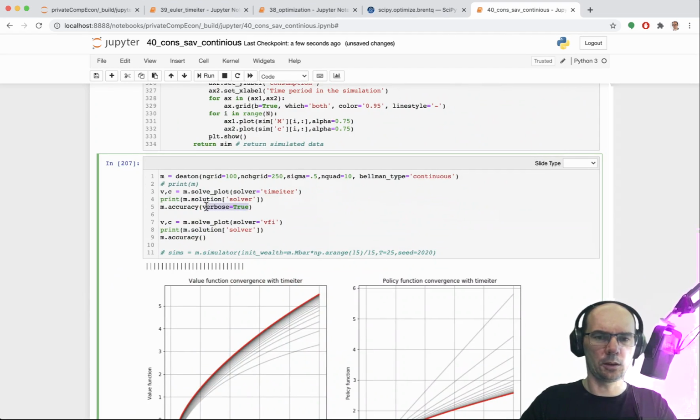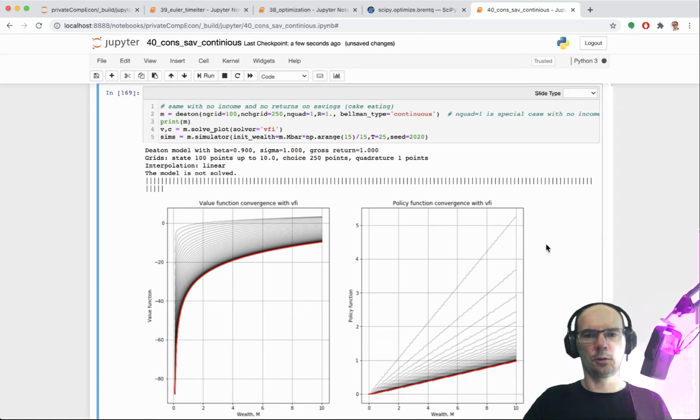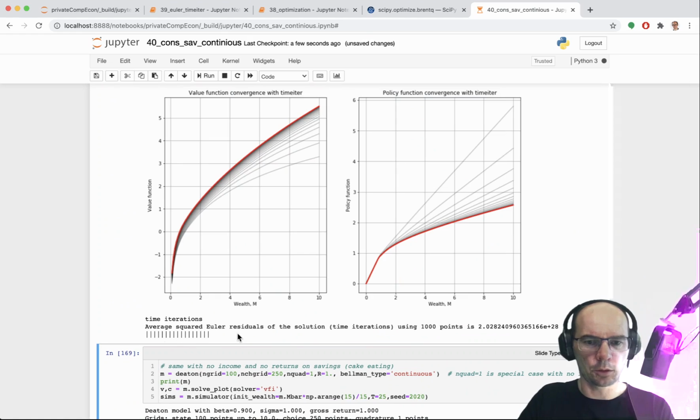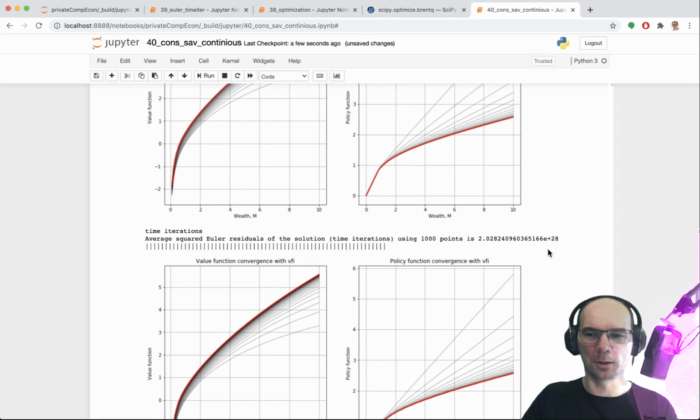But at least I didn't see any mistakes. Here's some number, which is probably the accuracy that was computed last. Average squared Euler residuals of the solution time iterations using 1,000 points is 2 times 10 to the power 28. That's pretty terrible accuracy. What do you think is going on?